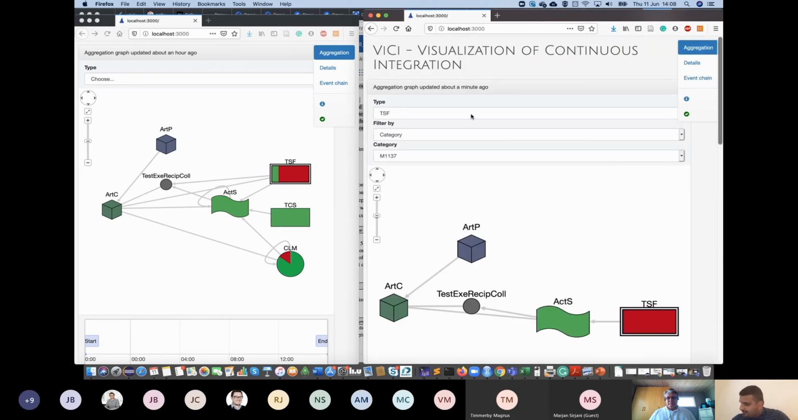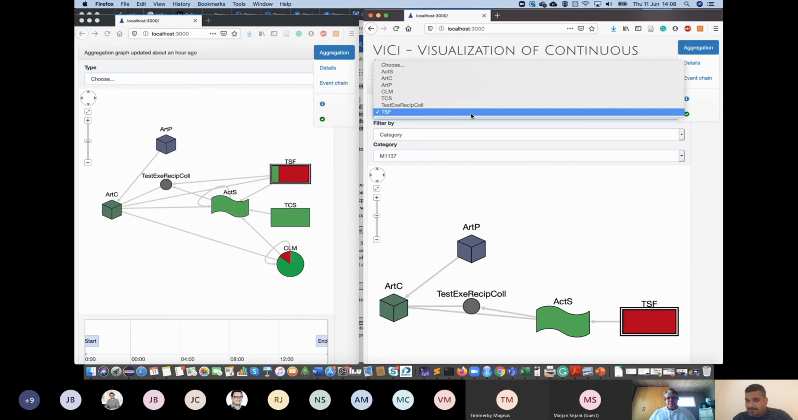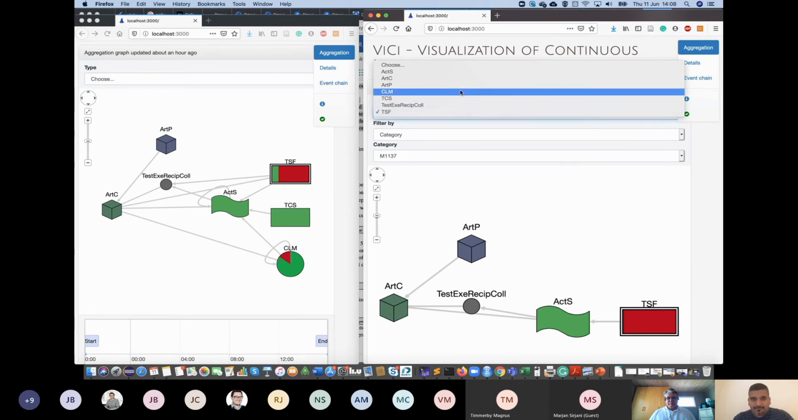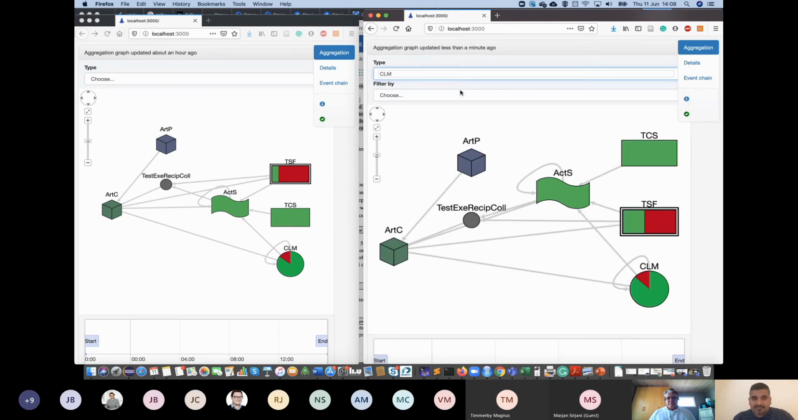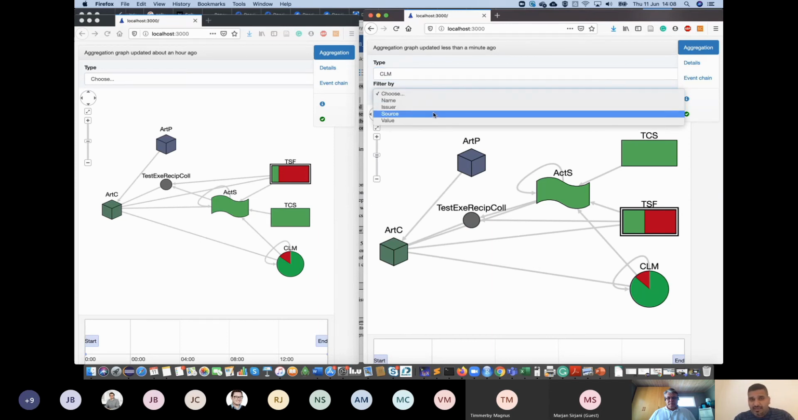So let's go back to maybe confidence level, CLM, which is an event. And then I say, okay, it has a name, issuer, source. The drop-down menu is not hard-coded to 3 levels, no. If you have so many values in it, it will go through.